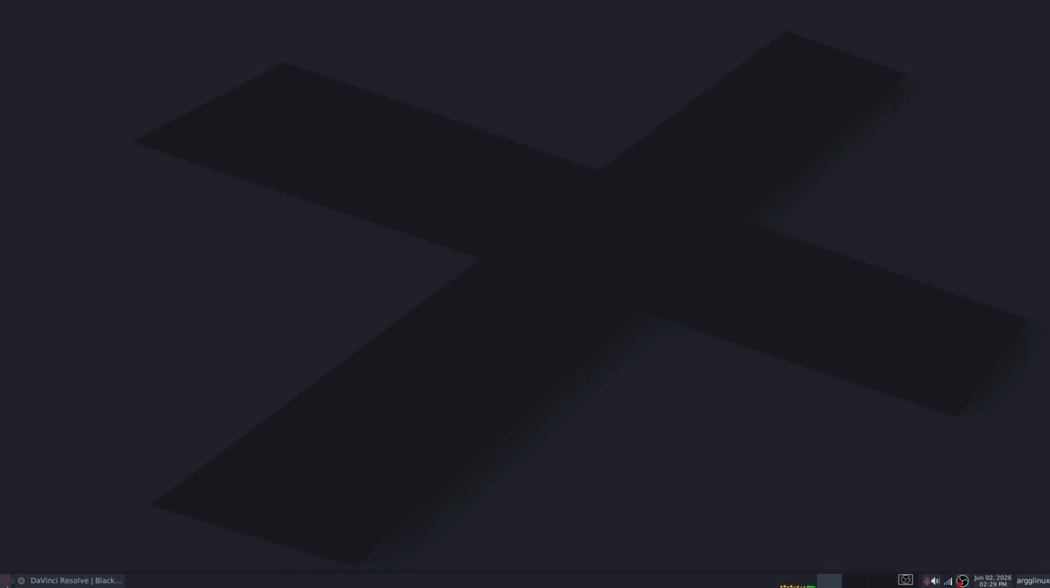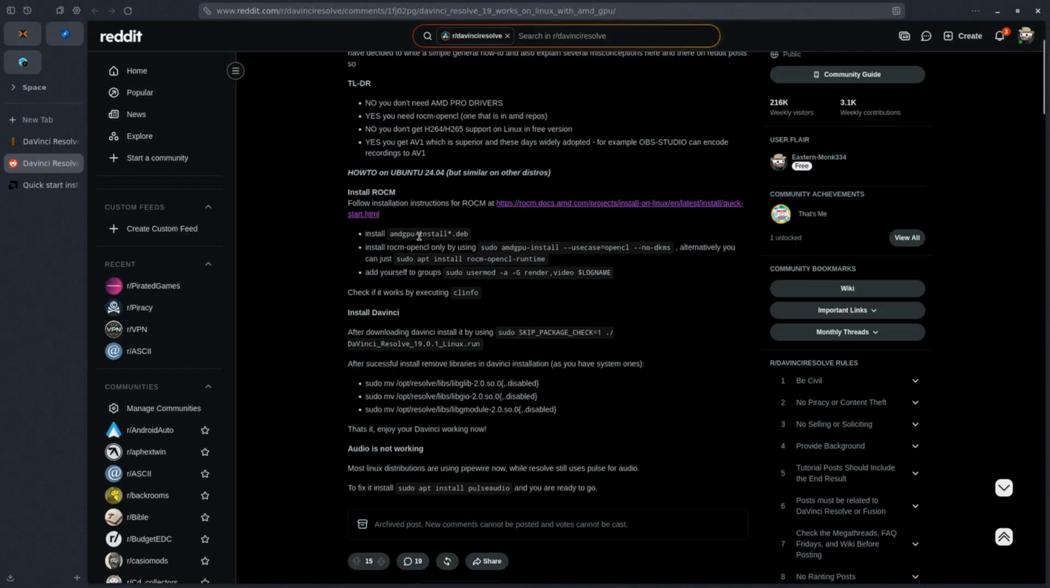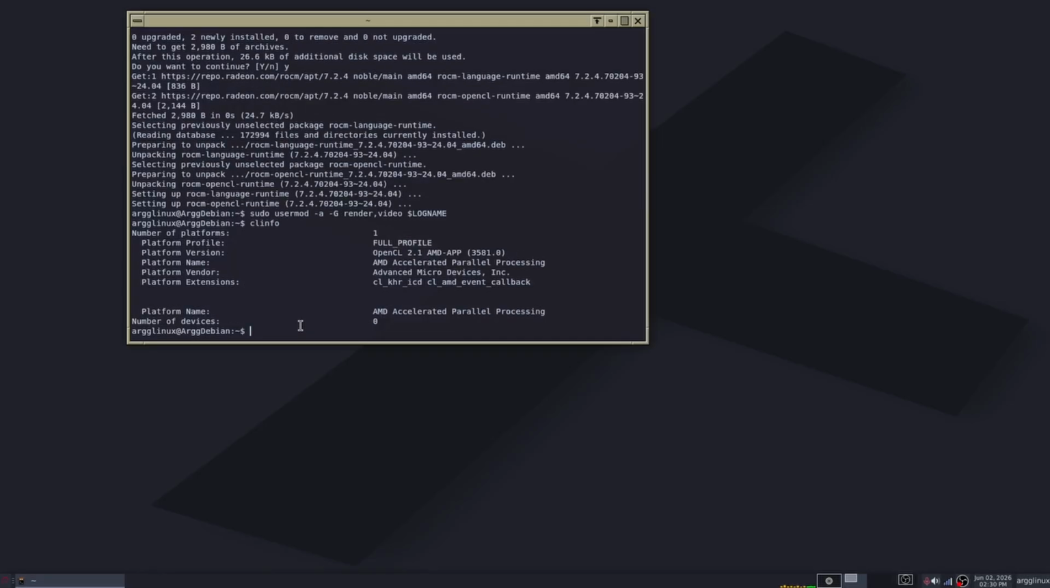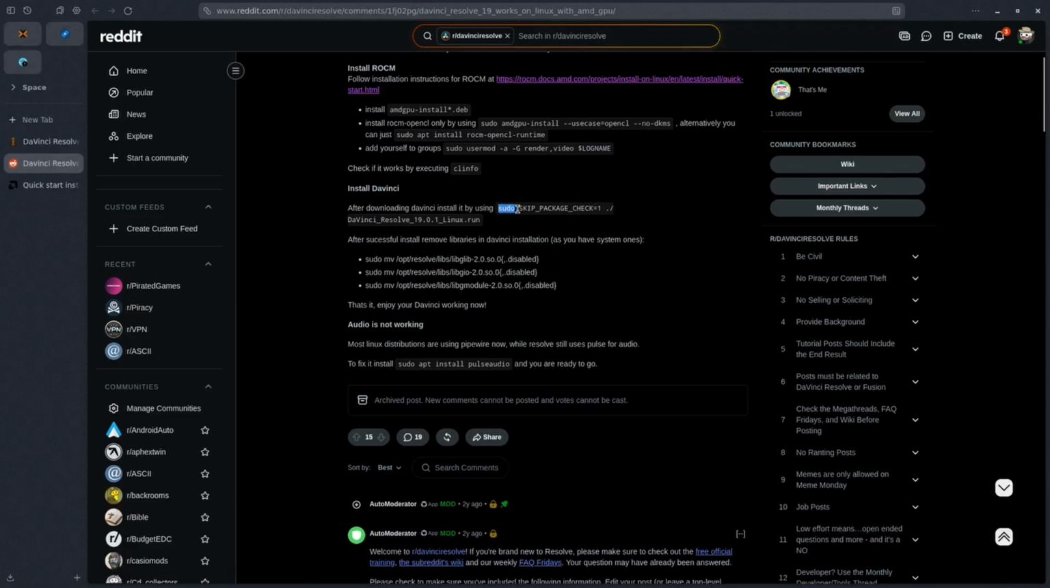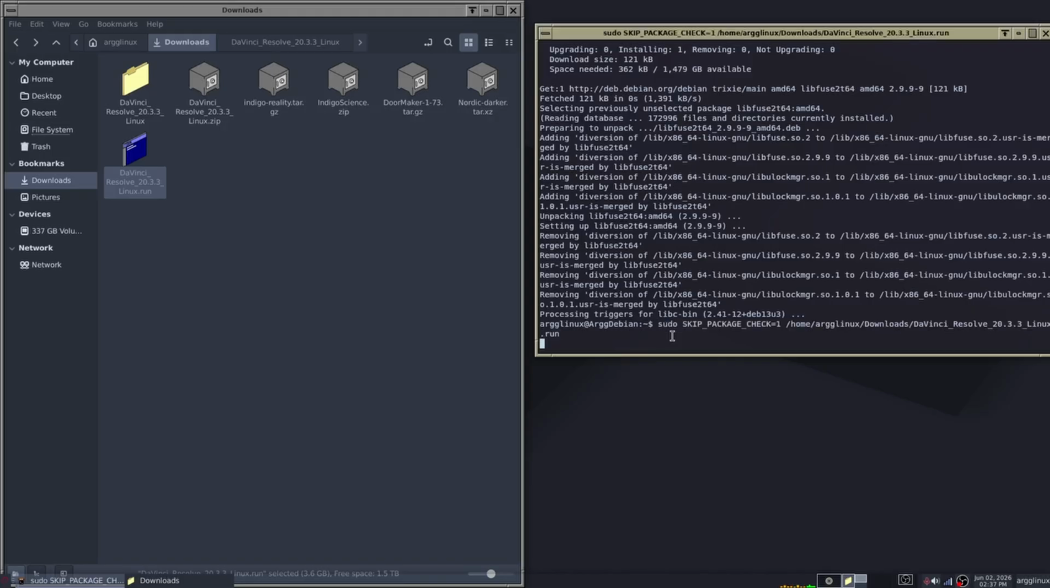Okay, now that that's done, I can see what the next steps are. Install amdgpu-install.deb. Okay, I guess it got that. Add yourself to the group. Check if it's working with clinfo. Okay, clinfo. OpenCL AMD acceleration. That looks right to me. After downloading DaVinci, install it with sudo.